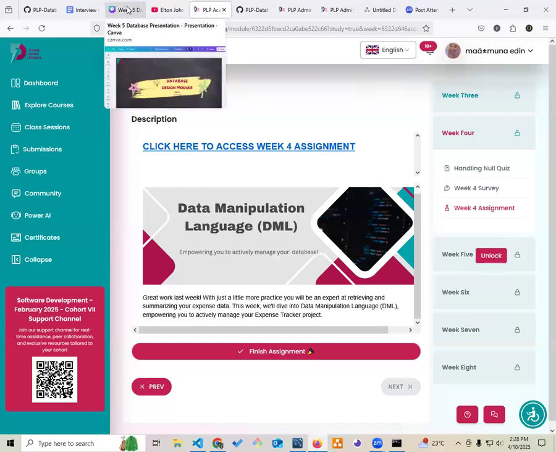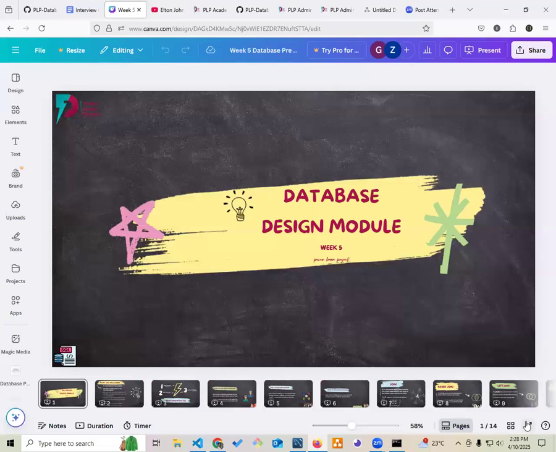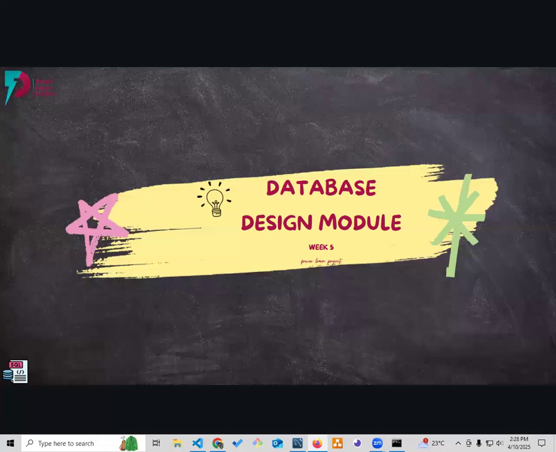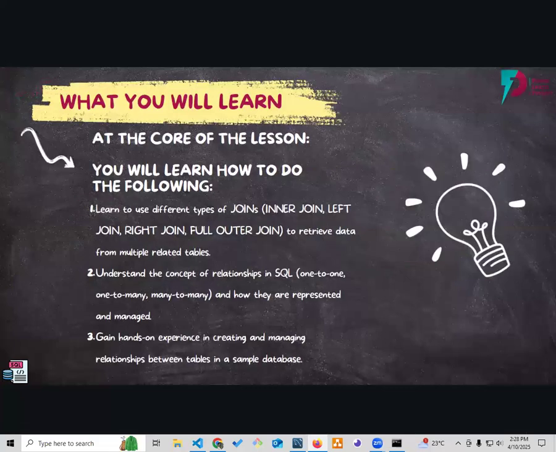Okay, let's introduce today's topic. So today, we're going to learn an amazing concept in database. At the core of this lesson, you learn how to do the following. Number one, you're going to learn how to use different types of joins. You have the inner join, the left join, the right join, and the full outer join to retrieve data from multiple related tables, okay?